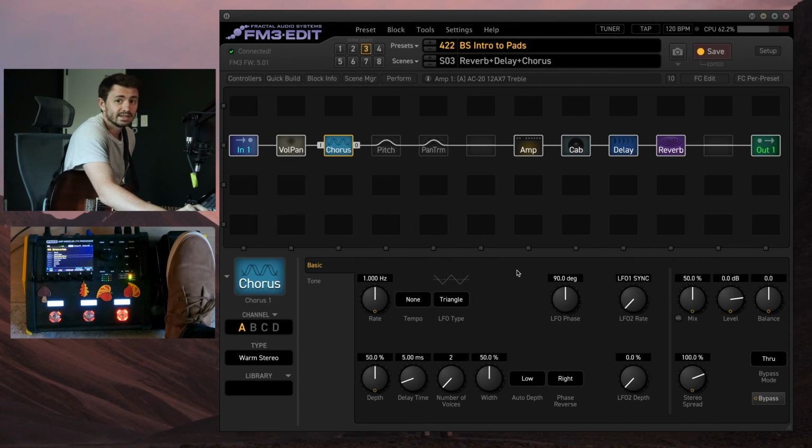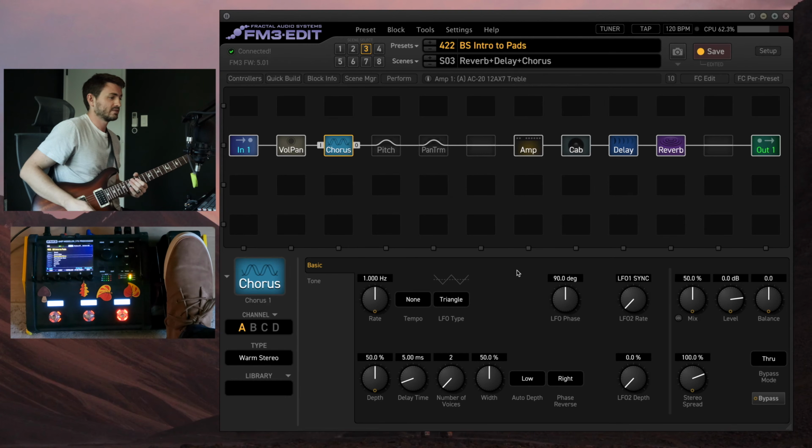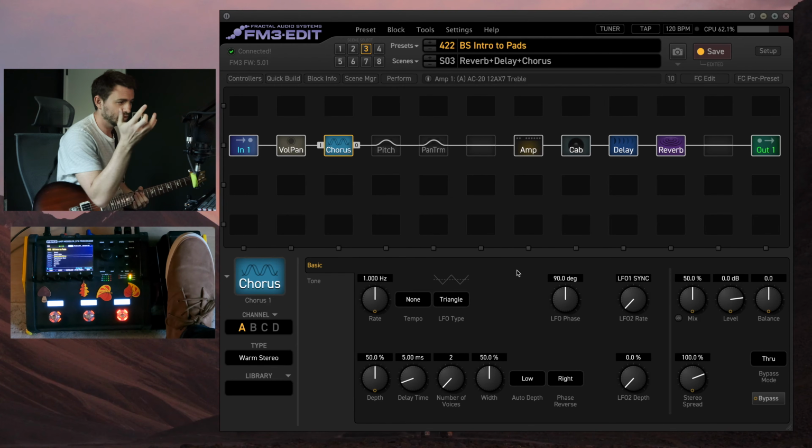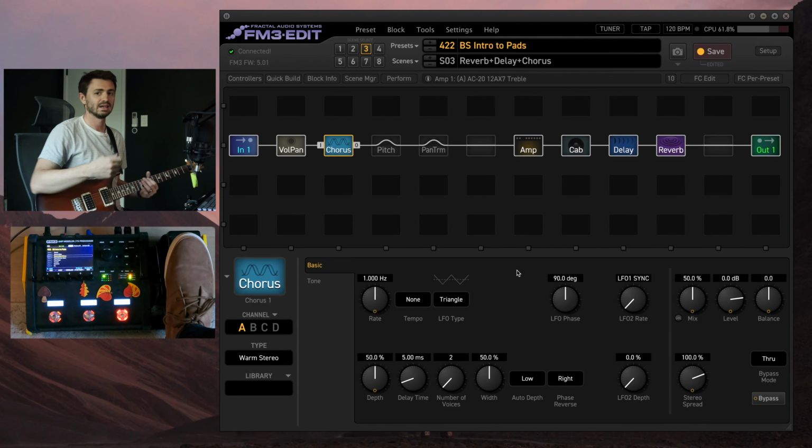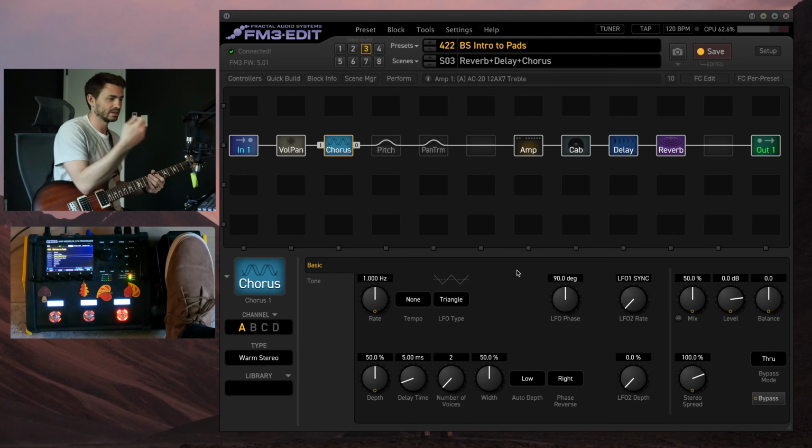So it's not even a crazy pronounced chorus effect, and it's at 50% mix. Whatever chorus sound you like, maybe throw that on with this big reverb and delay and see what kind of a pad sound that creates. So let's take a listen and hear how it sounds.